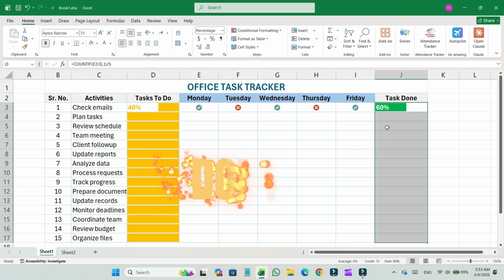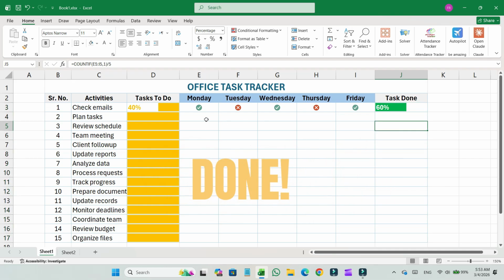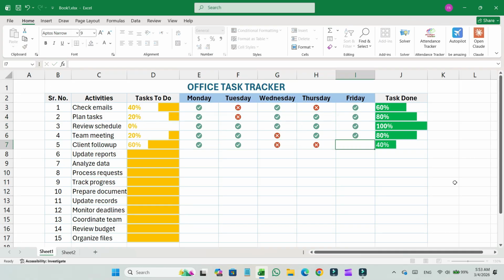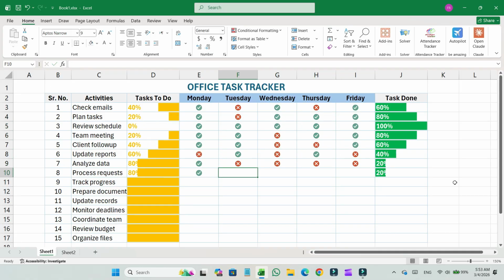And here's the final result. A fully functional weekly office task tracker. Easy to update, easy to monitor, and perfect for improving productivity. You can use this for your office, your team, or even personal goals.